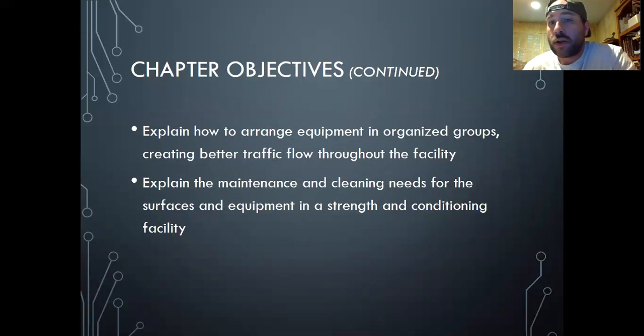We're also going to explain how to arrange equipment and explain the maintenance and cleaning needs. I know that sounds super boring, and when I get to that part of the chapter, I'm probably going to gloss over it pretty quick, but there are some high points in there that you need to know.